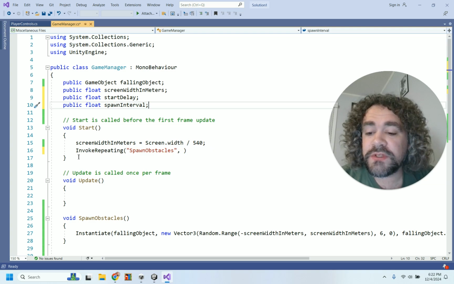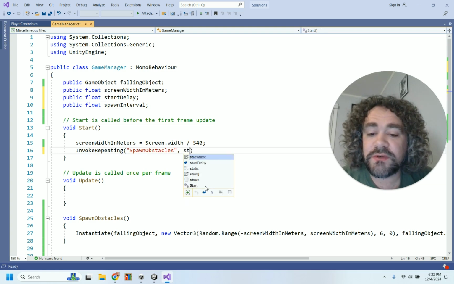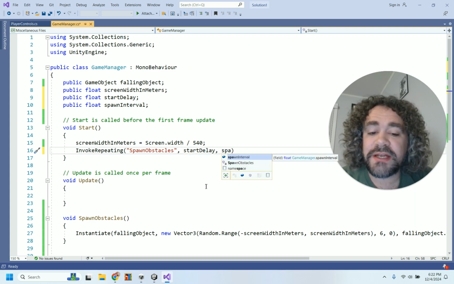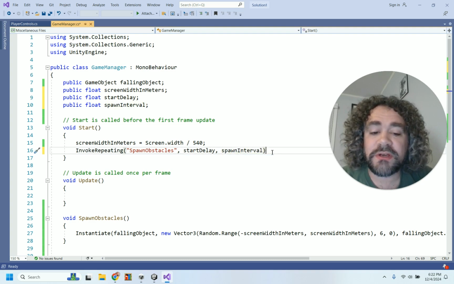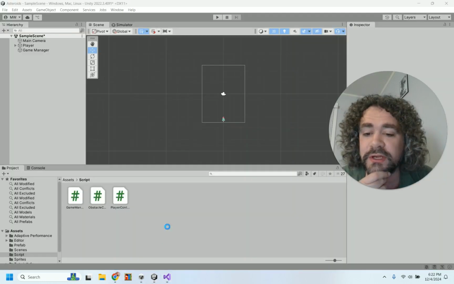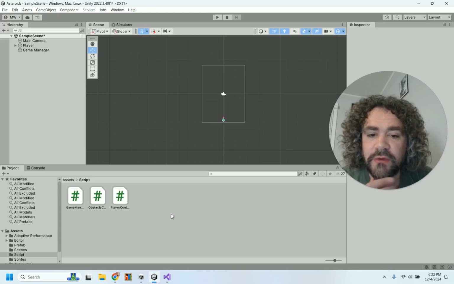All right. So it's going to invoke repeating the action spawn obstacles, or my function spawn obstacles. We're going to set it up to a certain delay, whatever delay we set. And then we're going to do whatever interval we decide to set. And we can play around with that inside of Unity. Let me put the semicolon at the end. And let's save this. Hop over to the program. See if we get any error messages. All right, no errors so far.